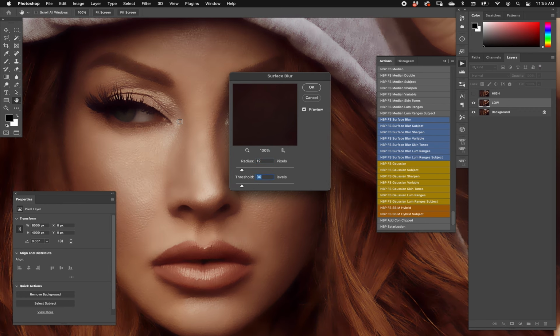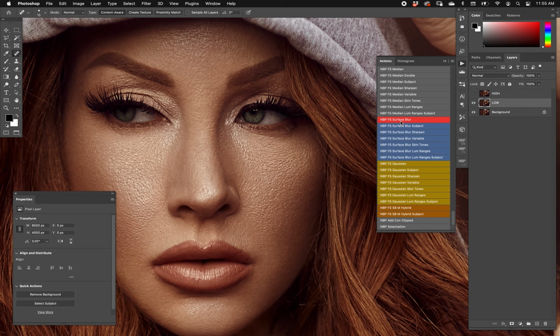There's a threshold of 30. It's starting to get super soft. Radius of 22. And we still have this line based on the way the algorithms work on surface blur. So for healing that line, if we wanted to do it in a smart way with frequency separation, surface blur isn't our tool. And that is why median exists. And that's why we have other options for our blurring operators, right? So that's just one thing that you can consider.